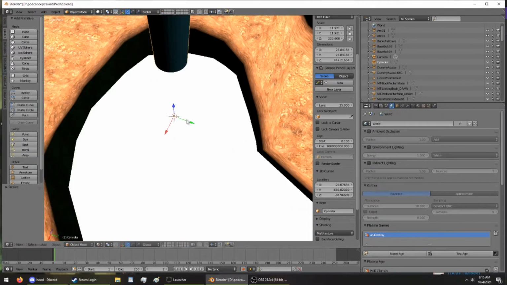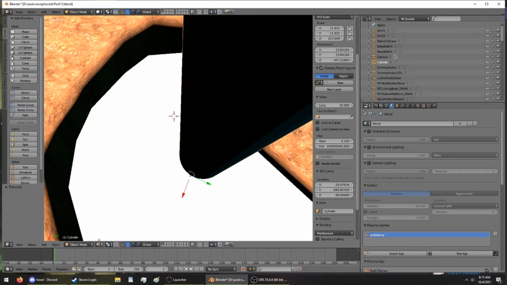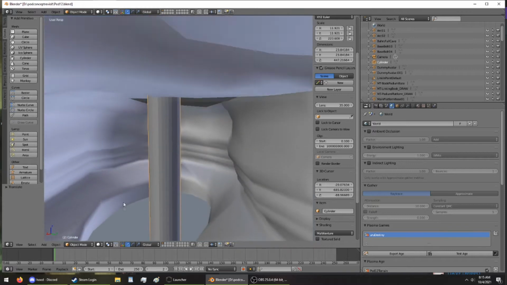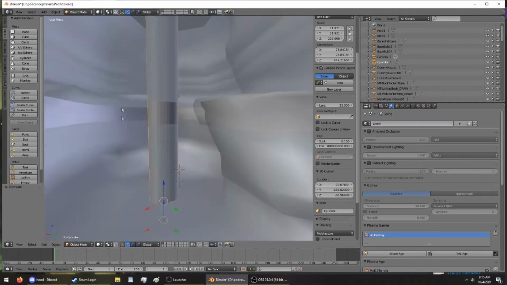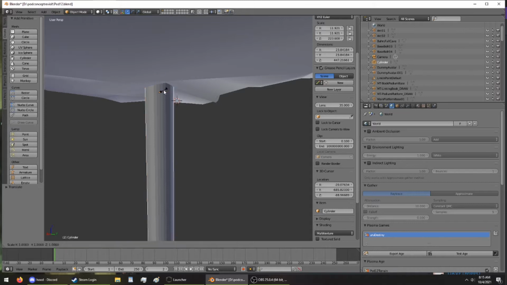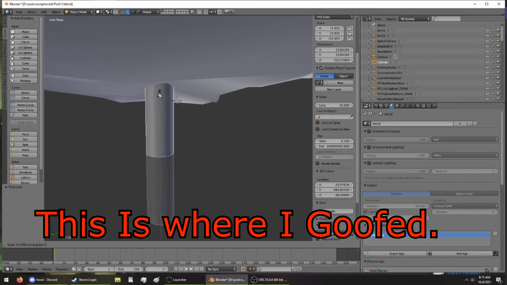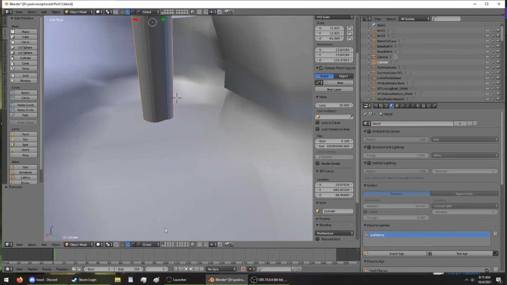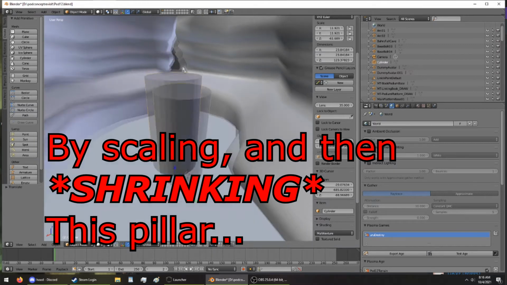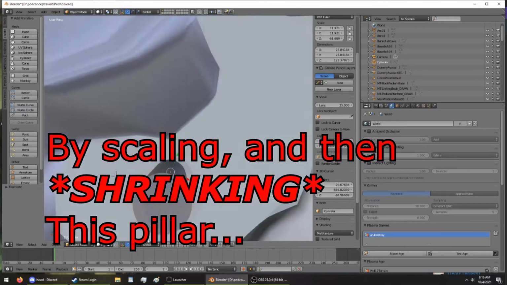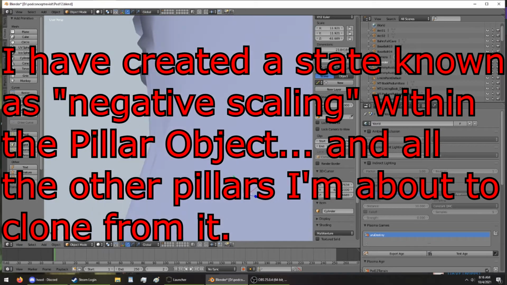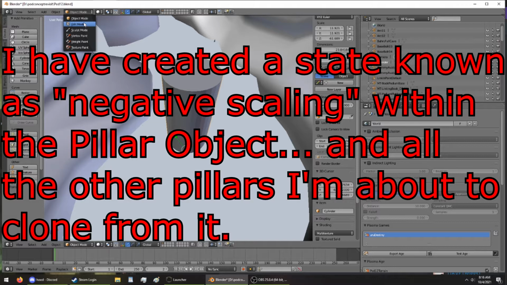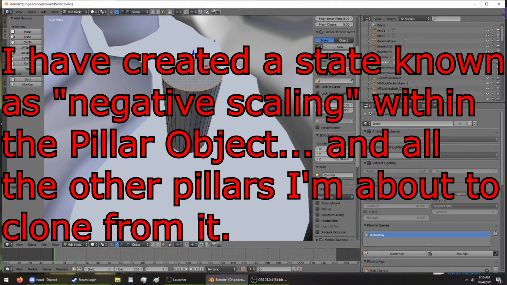Now, I'm making this rough. I'm not looking for realism here just yet. Oops, I made that way too tall. I'm not looking for realism just yet. I'm looking to get this roughly centered, maybe a couple of these roughly centered where I want them to be. Object edit mode, select this face.